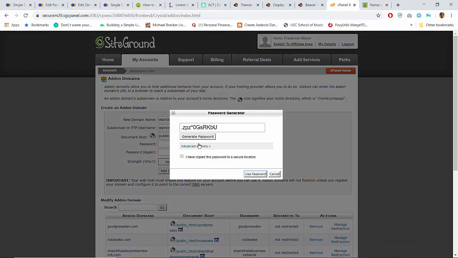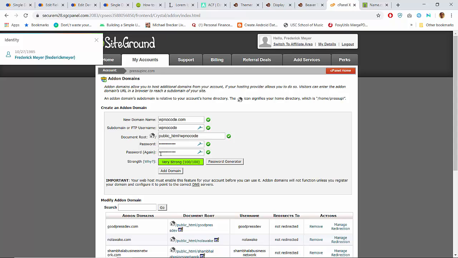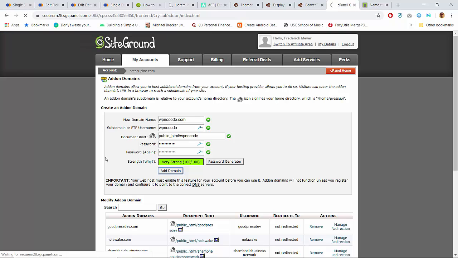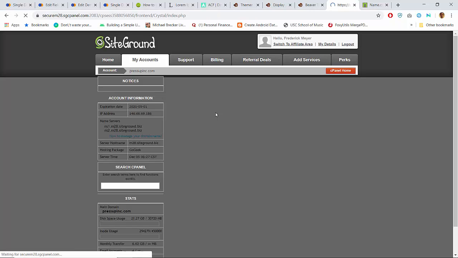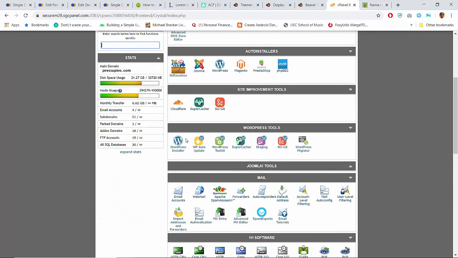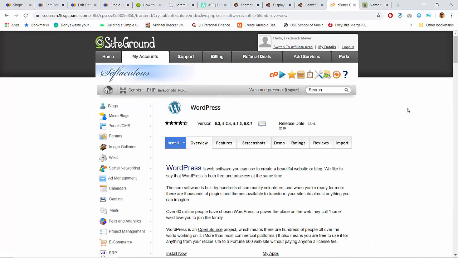We're going to let it generate a password. And we're not really going to use this password. It's just a password for an FTP, what's called an FTP user. Doesn't really matter. We're going to add that domain. All right. So we basically said, hey, SiteGround, we own this domain, and if you want to know where to find stuff for the domain, look in the WP No Code folder of our hosting account.